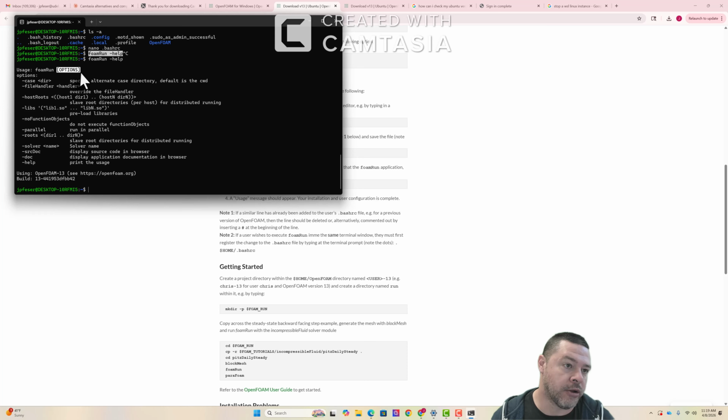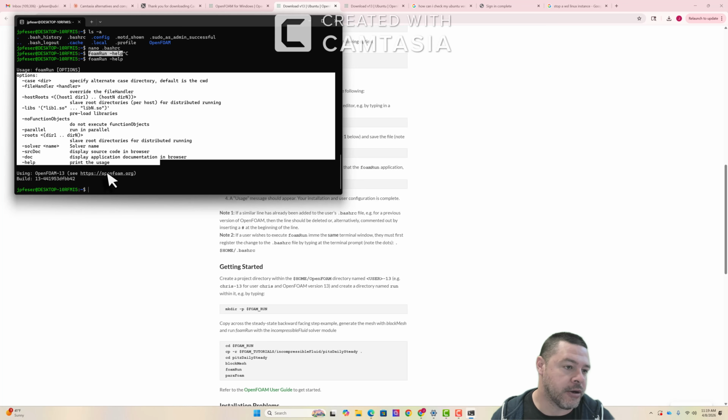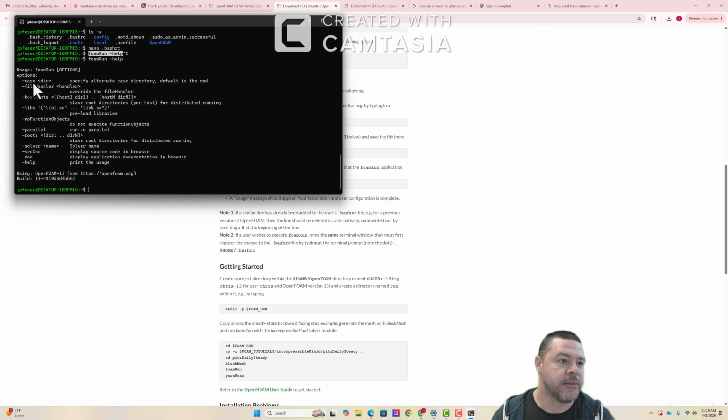It tells me what all the options are that can be used with OpenFOAM to run stuff. We're not really going to do this, so we don't care. But this shows us that OpenFOAM 13 is actually running right now.